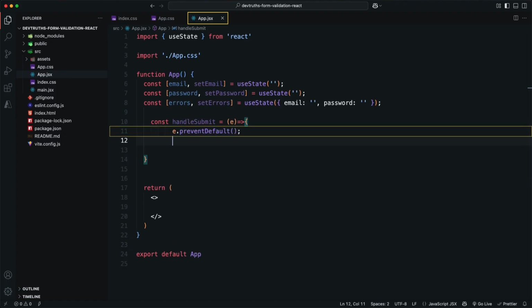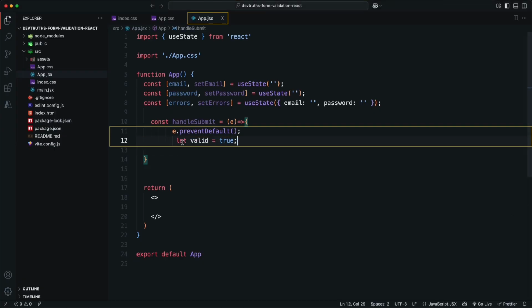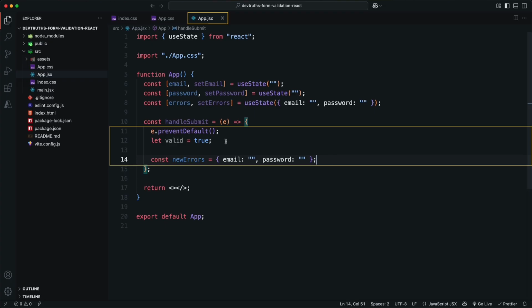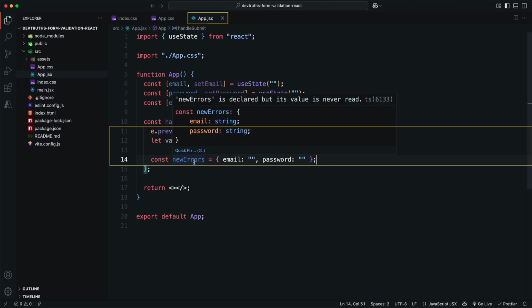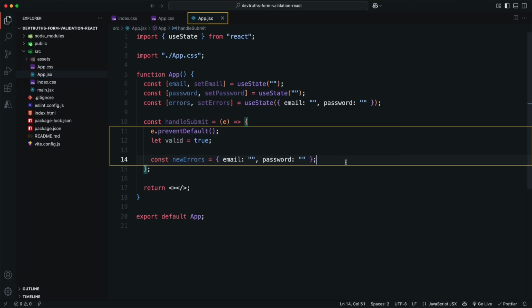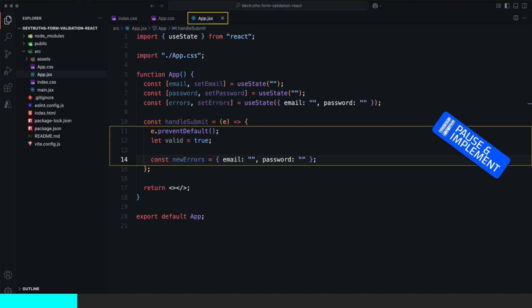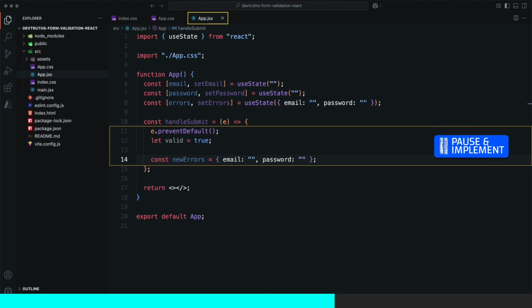We want to prevent default. We want valid to be initialized as true. And then here, the only difference is that since we are using state variables now, we want to store the new errors in this object right here. So go ahead and pause and implement what we have here for now.